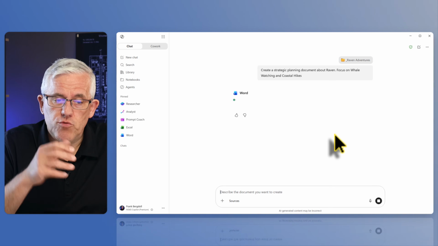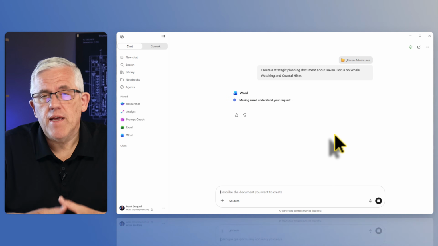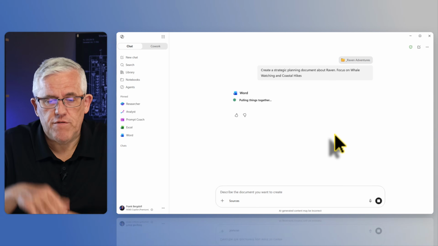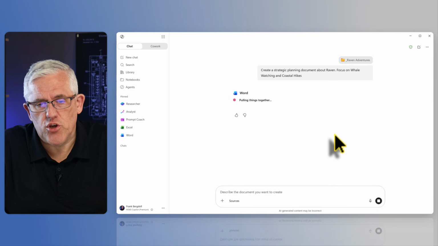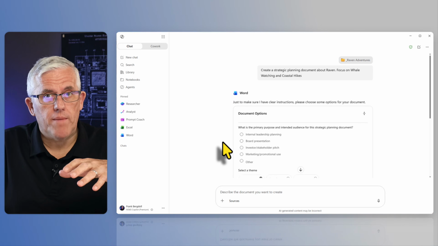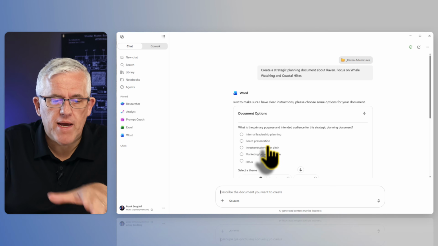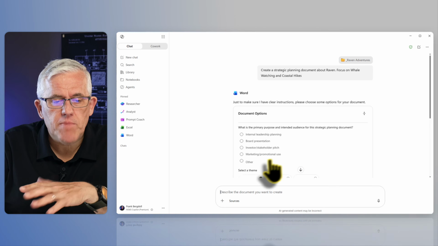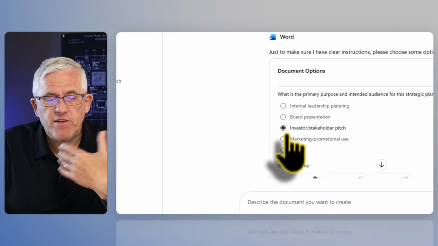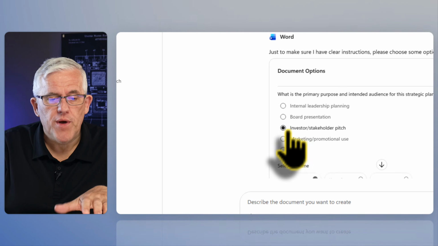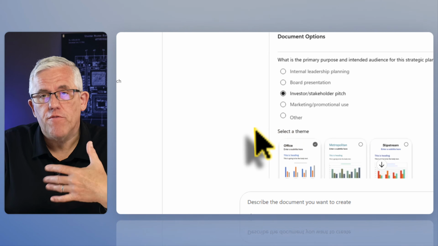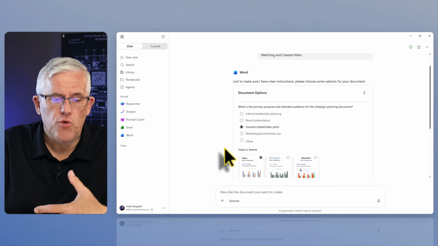And now it's going to use Word to build a document with a strategic objective, show me some of the strategic things I can do. Now it's going to ask me a few follow-up questions just to make sure that it's creating the right type of document for me. So in my case, what I'd like to do is maybe this is going to be for an investor stakeholder pitch. So I want to expand the amount of money that I'm using to promote those hikes.